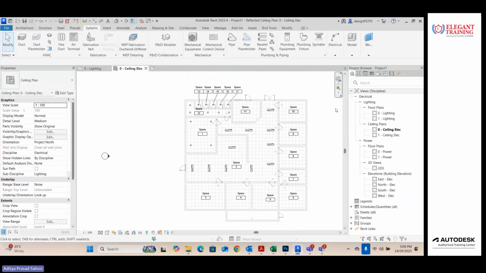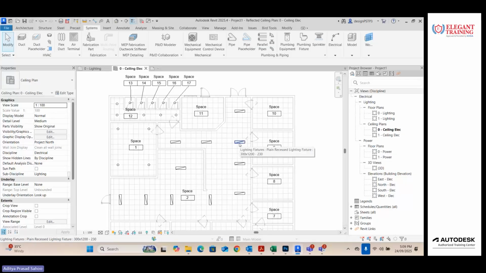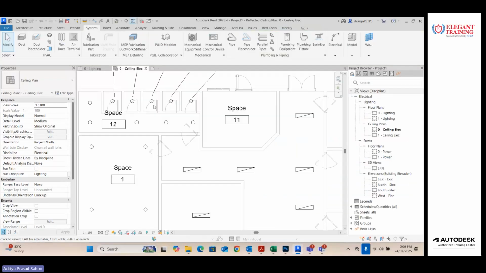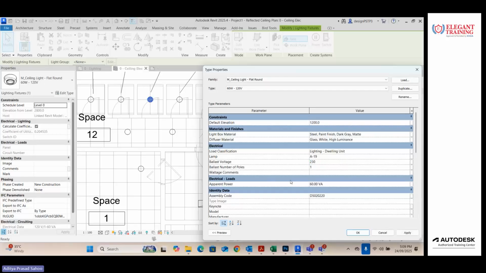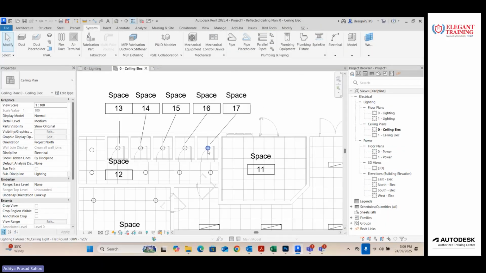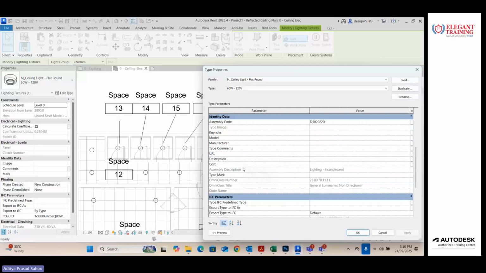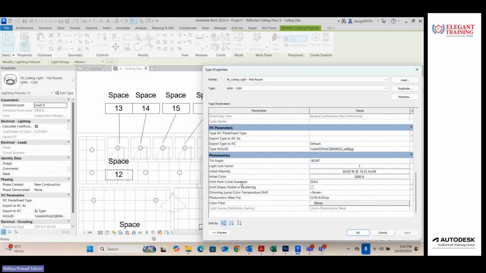Okay, now let's do the circuit for this light. And there are photometric properties also. So if you select your light, and if you go to edit type, and if you go to the photometrics, here you can see the initial intensity, or the lamp, or the bulb intensity. So you can choose whether it should be in candela or lux or lumen. So whatever unit you need, you can choose from here.